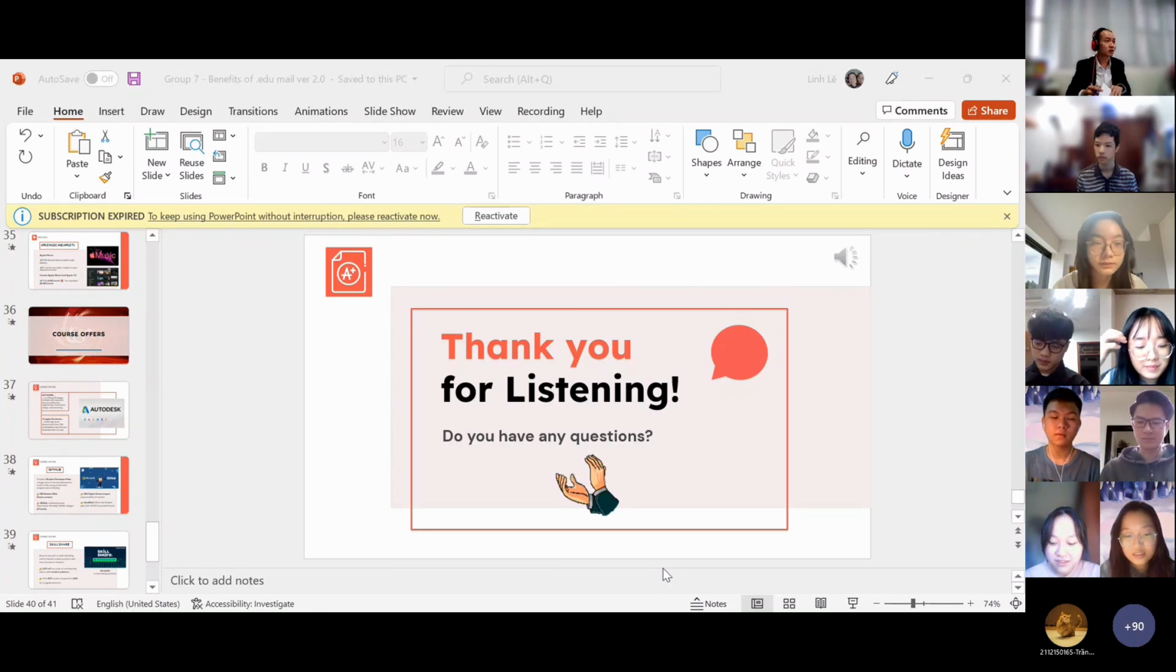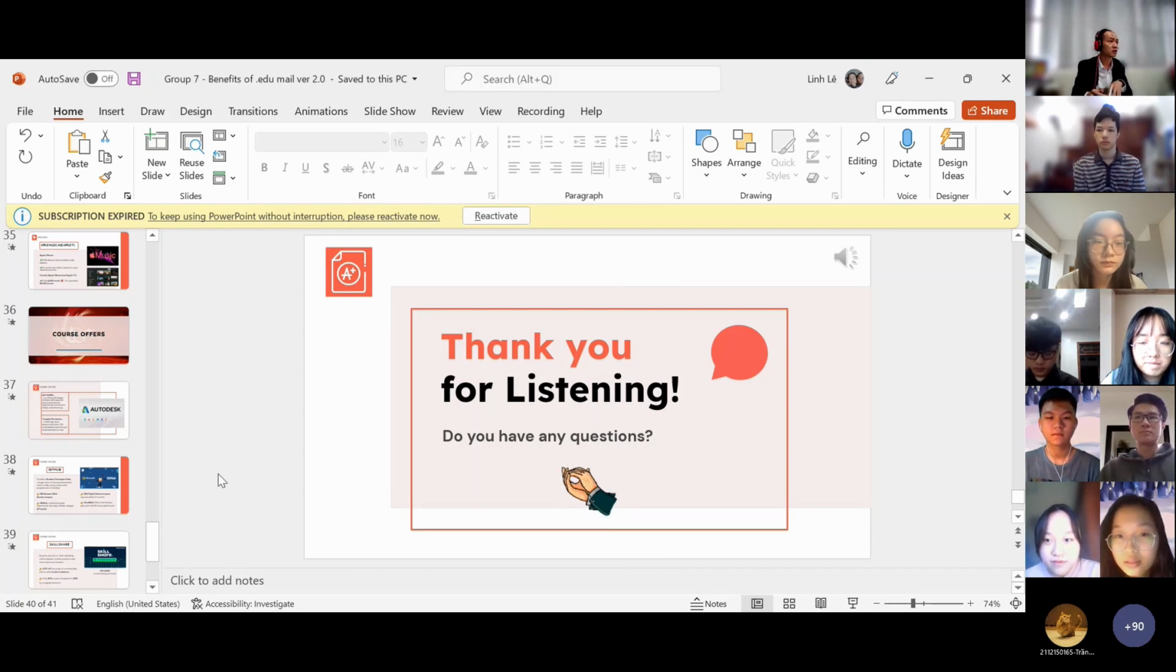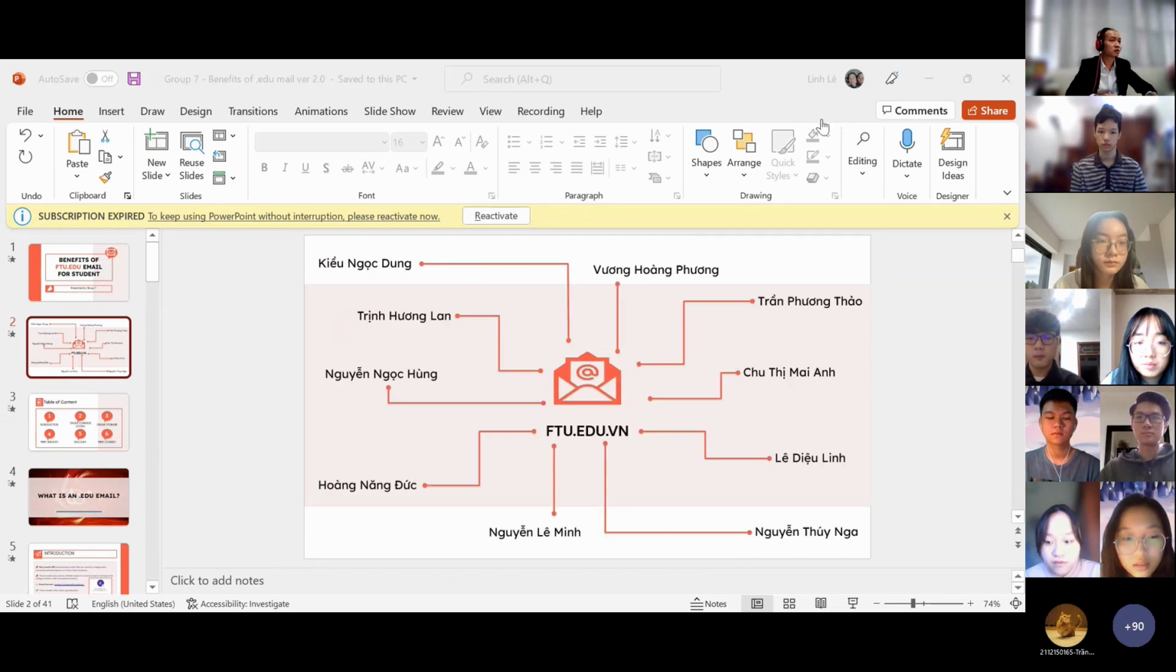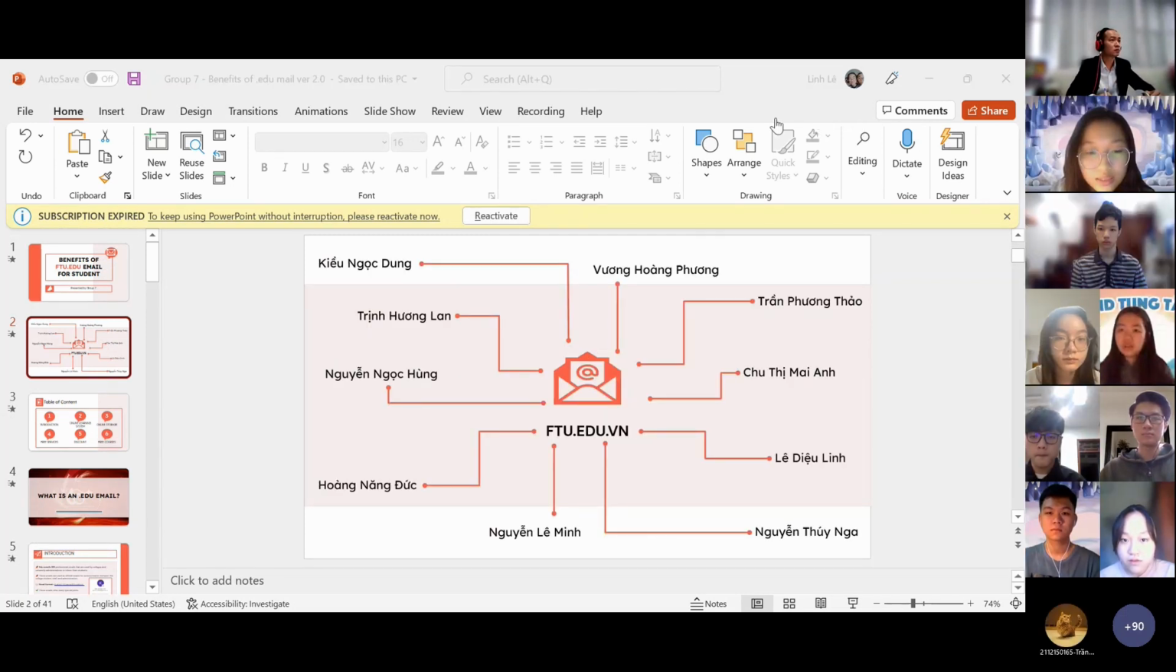Group 7, how many students in the group? How many members? There are 10 members in my group. 10 members, and now I can see only 8 faces. So where are the 2 others? Trịnh Hương Lan and Diệu Linh are making slides, and they also examine our content.